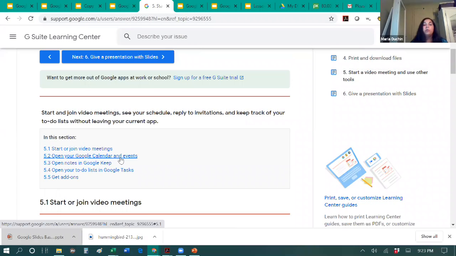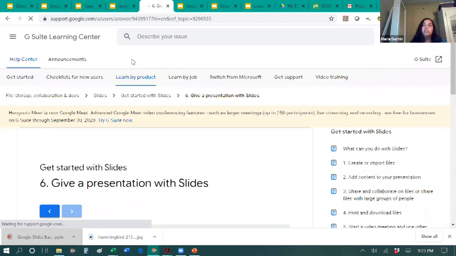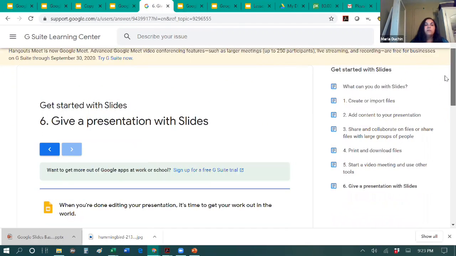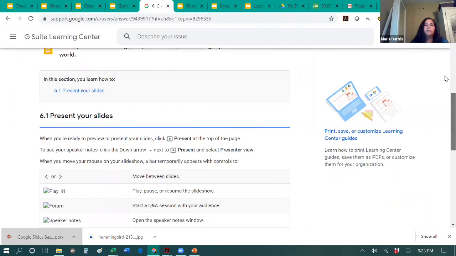We could open our Google Calendar and events in our Google Keep, open our to-do list or Google Tasks, and get our add-ons. But just because we're starting to run out of time, and these are features that you might not need to use, I just want to show you how you would give a presentation with the slides. I'm just going to skip that for a second and go to present your slides.